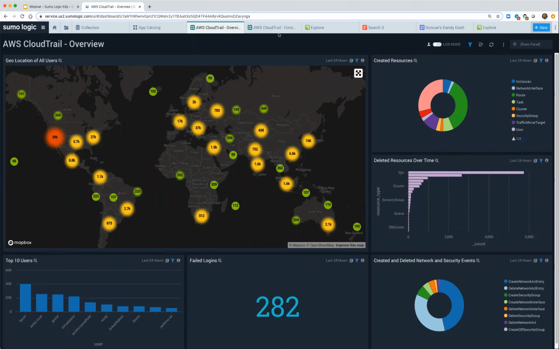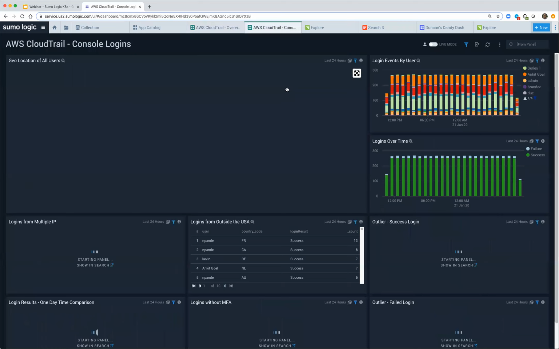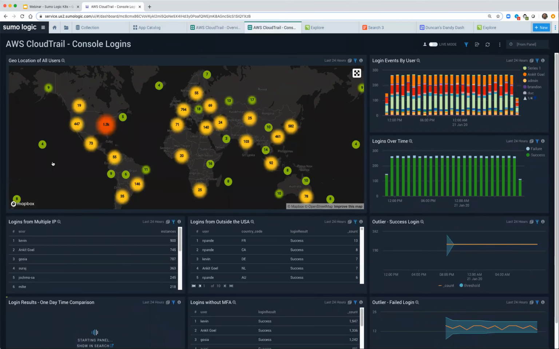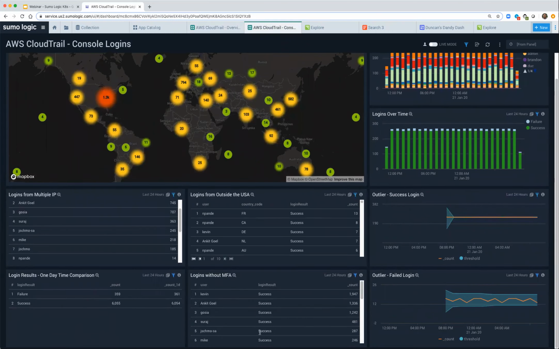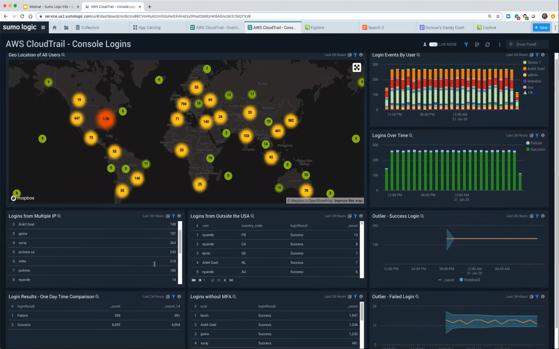Obviously, an overview panel is going to be that 10,000-foot view. We also have more specific information like console logins. So I can see geolocation again of all those users, logins from multiple IP addresses outside the US, logins without MFA. And as I mentioned, any of these panels can be turned into alerts as well.